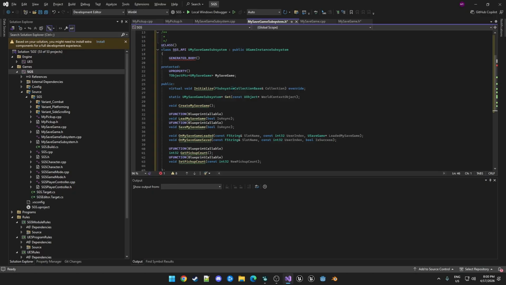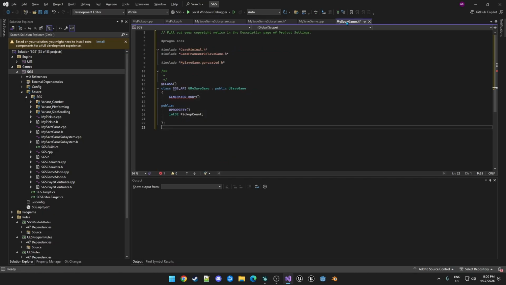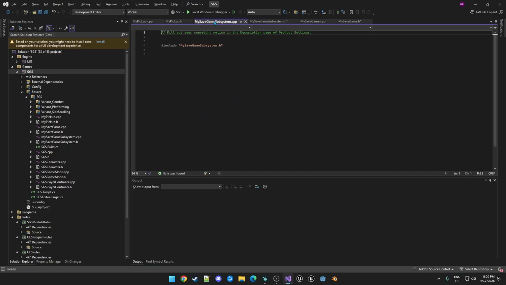And we have functions for Initialize. We are supplying a static function just to make it easy for other components, other actors, etc., to get this class. Then we have three main functions for creating the save game, loading and saving the save game. We have two callbacks that are used when you're asynchronously loading or saving the save game. And then we just have two getter and setter functions for the pickup count that we set in our save game. With that done, we'll run through the code in our CPP file.